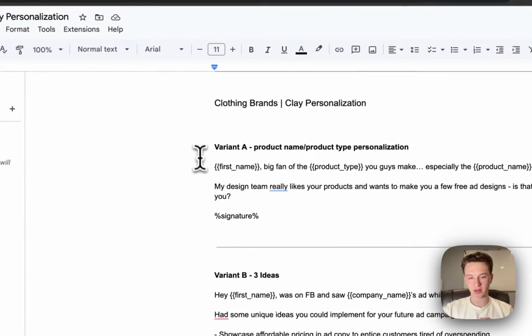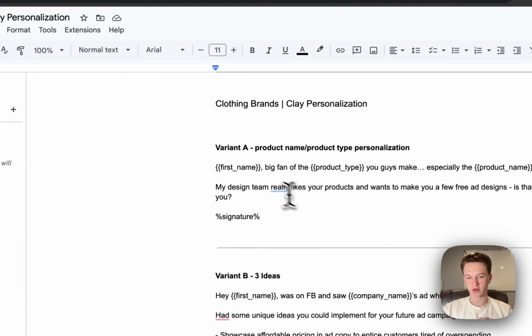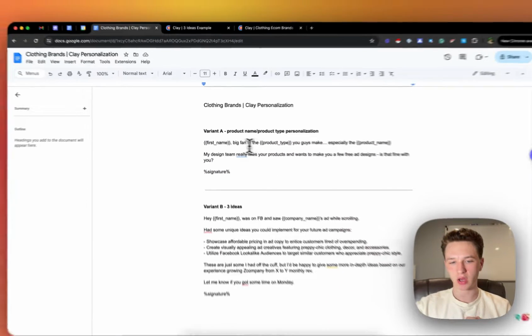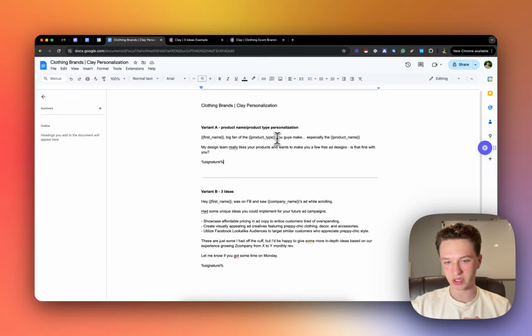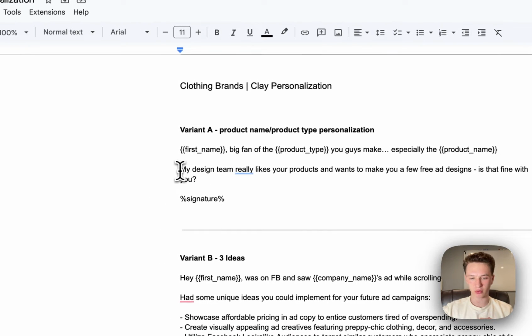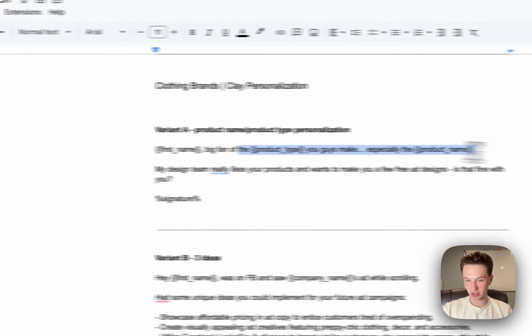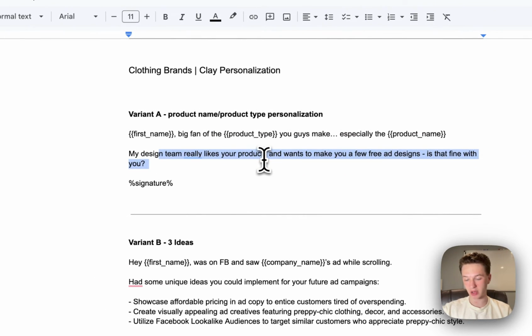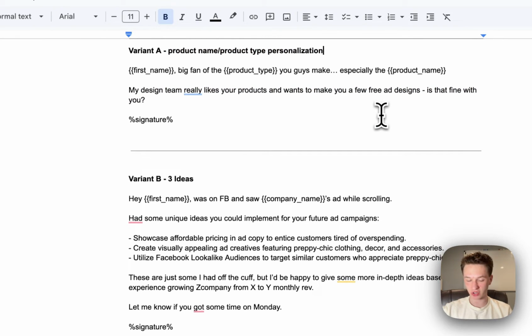So variant A would look something like this. Hey first name, big fan of the product type you guys make, especially the product name. All right, so pretty personalized first line to the company. My design team really likes your products and wants to make a few free ad designs. Is that fine with you? All right, so pretty simple email. This email is actually ripping for us right now. It's doing extremely well just because it's personalized, it's direct, it's to the point, and it's relevant. So that's what we call product name, product type personalization.